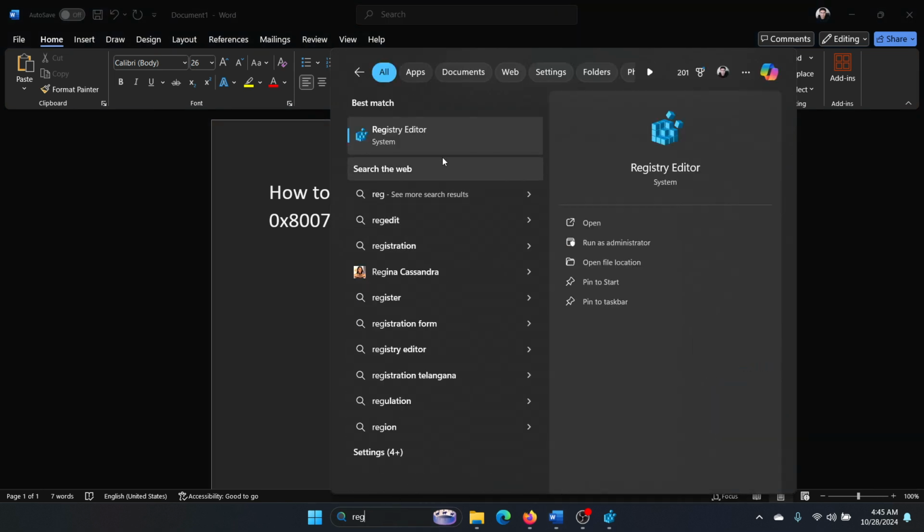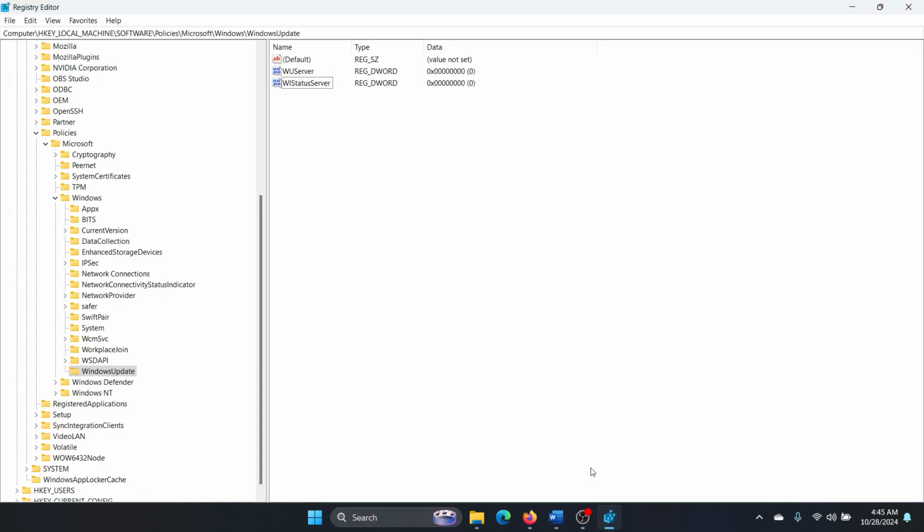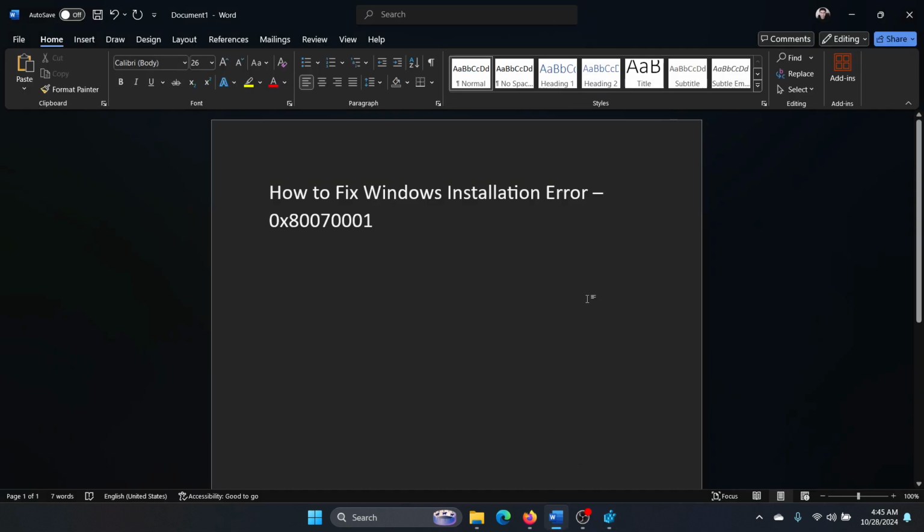Search for Registry Editor in the Windows search bar and open it. Go to HKEY_LOCAL_MACHINE, Software, Policies, Microsoft, Windows, and WindowsUpdate. In the right pane, you will notice two DWORD 32-bit entries named WUServer and WUStatusServer. Delete both of them. Click on Yes. That is it. Other solutions are not required. Don't try the other solutions.